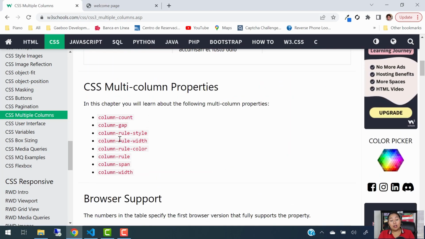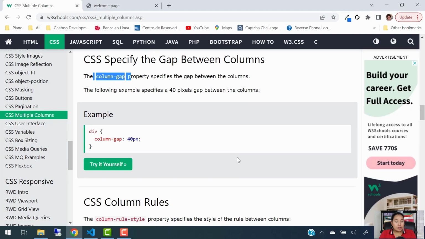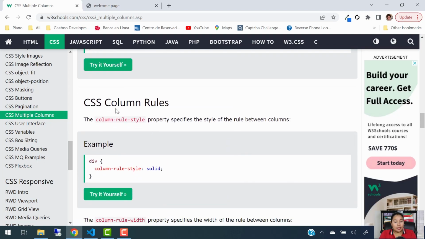Okay, so going back here, the next property that we have is column rule style. And then we're gonna see rule width, rule color, then just rule, and then the span, and then the width to wrap things up with the multi-column properties. Okay, so let's go ahead and scroll a little bit down, and then here we have the column rules.